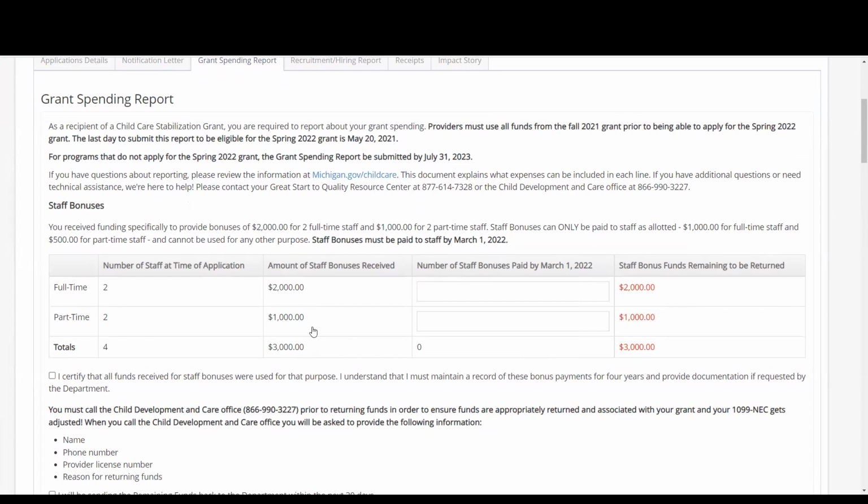You'll notice throughout the reports, much of the information is populated based on what was approved in the grant application. For this program, they have both full-time and part-time staff bonuses noted here. Anytime there are funds remaining, they are noted in red font so that childcare providers can pay close attention to make sure that the spending is taking place. If you'll recall, staff bonuses must be paid in the increments allotted. So for full-time staff, they must be $1,000 bonuses to each of the full-time staff and $500 bonuses to each of the part-time staff. Bonuses can be entered here as a number.